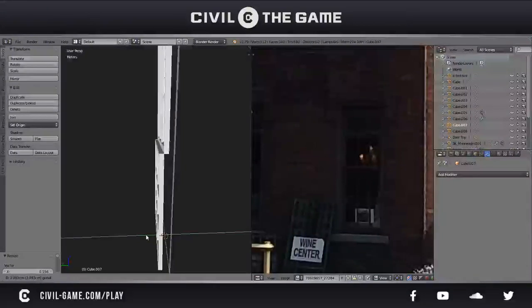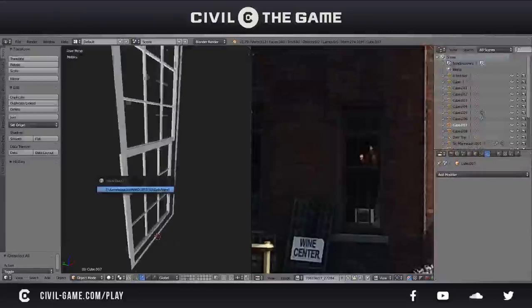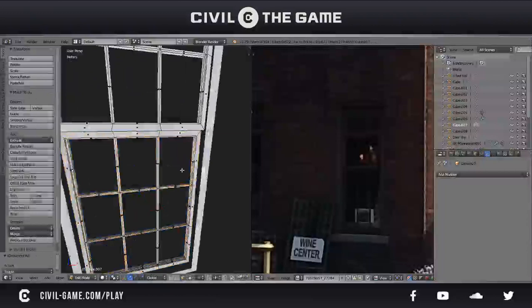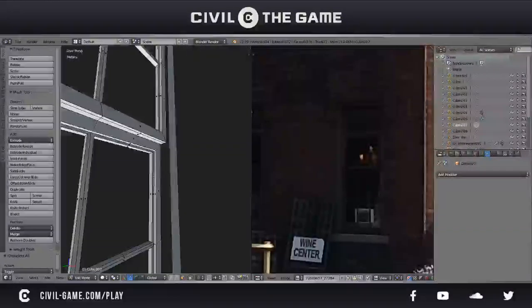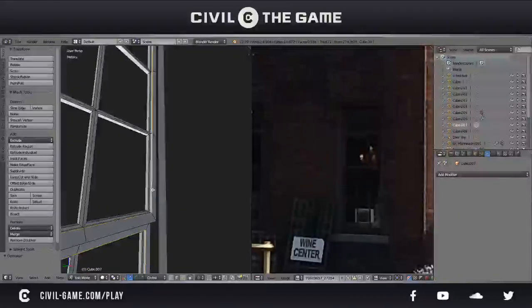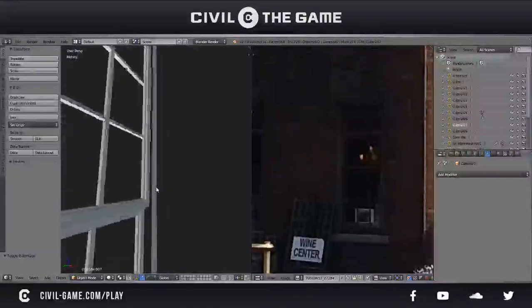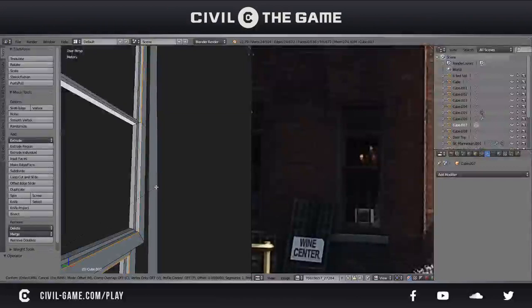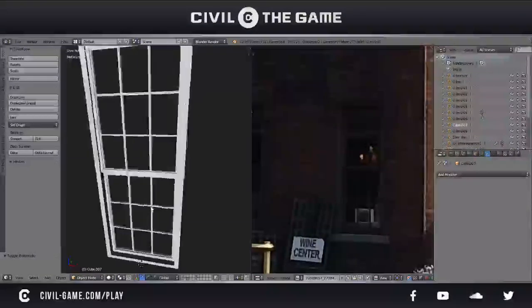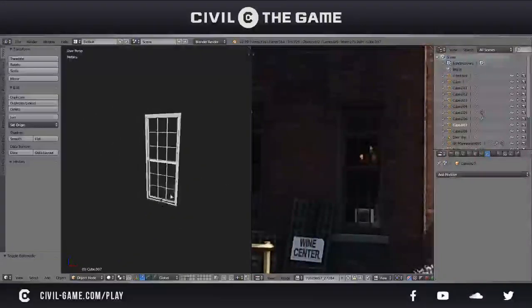Ever so slowly, we're getting there. 3D modeling is a very tedious process, especially when you're trying to make a game with high quality. Emphasis on trying. I want a bevel that's more than that. There we go. That looks like a good window.